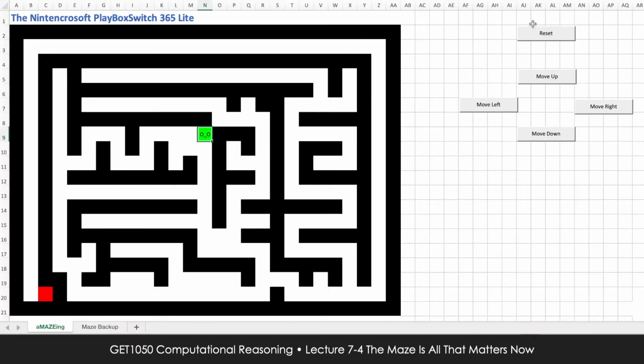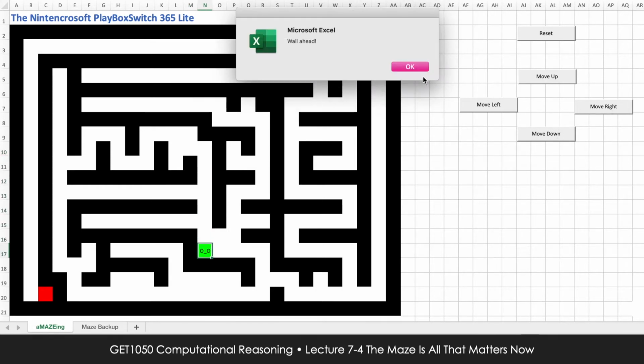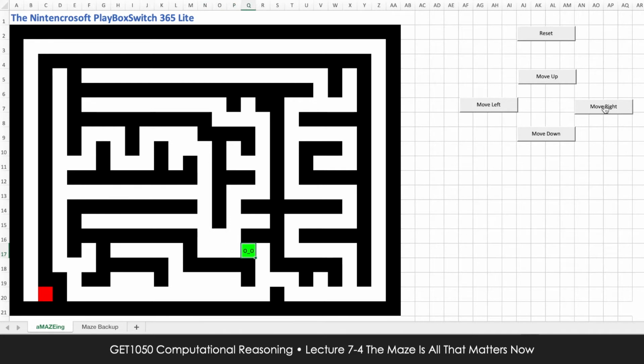So if we reset the game, now if you try to move up, oh, there's a wall. How about if you want to move right? Again, there's a wall, right? So I can move left, okay, because there's no wall, I can now move right, I can go down, right? Okay, very good. So I can move around the maze like this, okay?